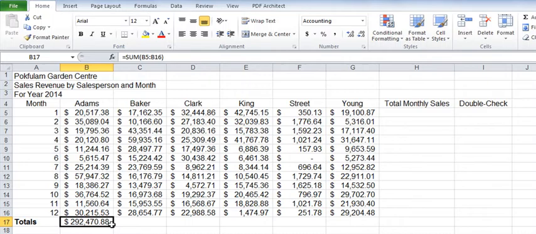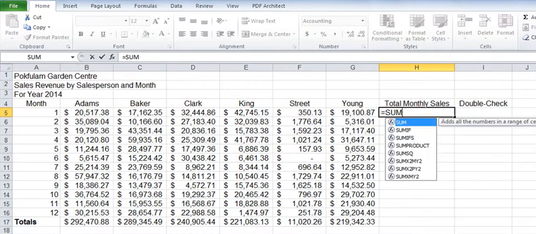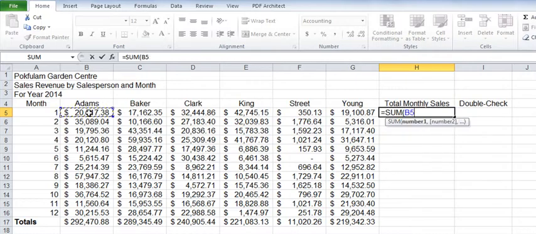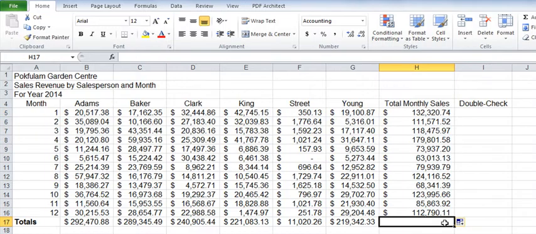Okay, and I will do a sum here. I can also copy that all the way here. I'll do a sum over here for revenue for the month. Okay, and finally, grand total. And there we have the grand total.